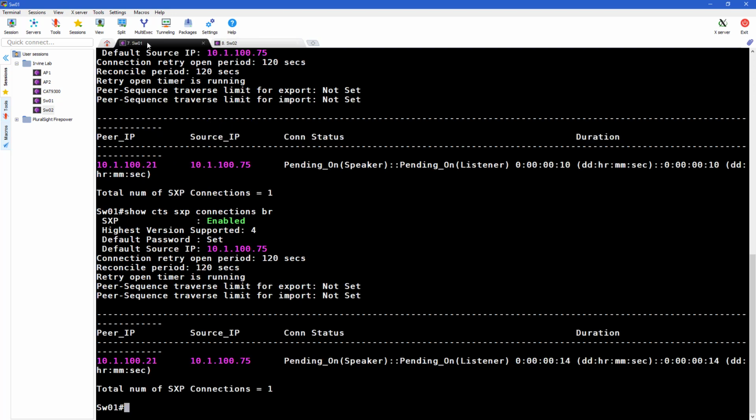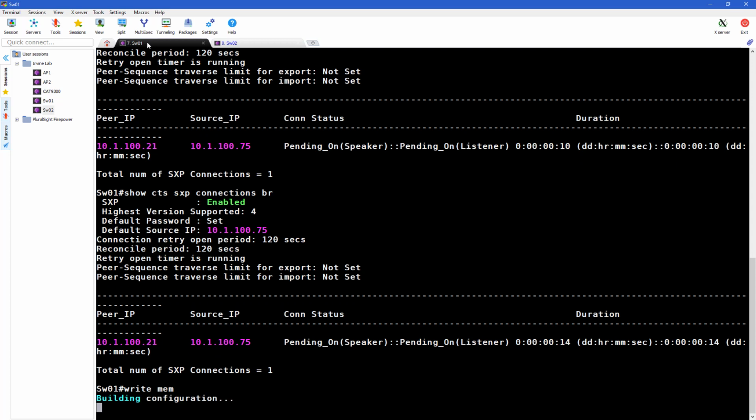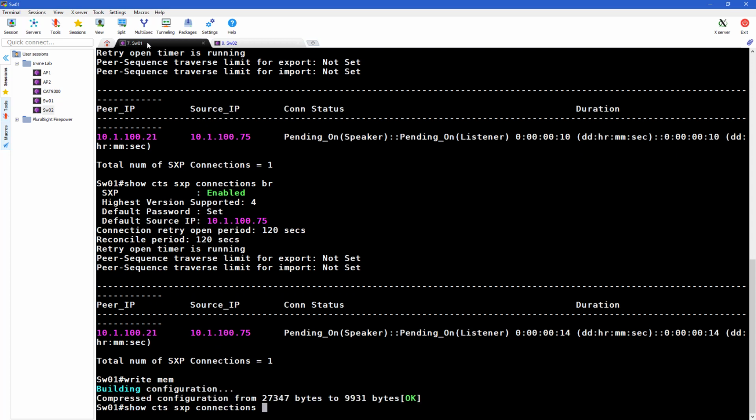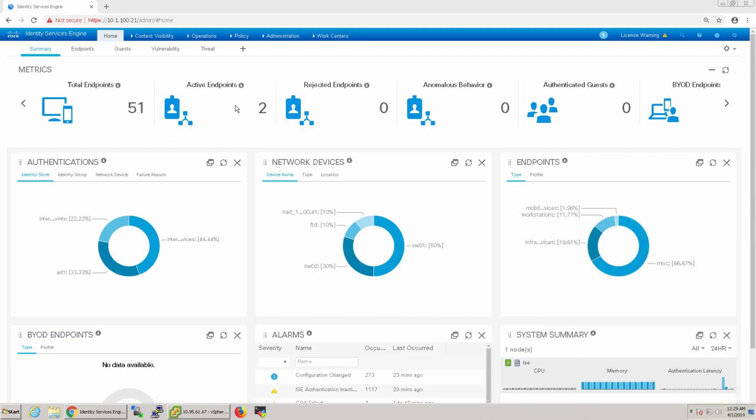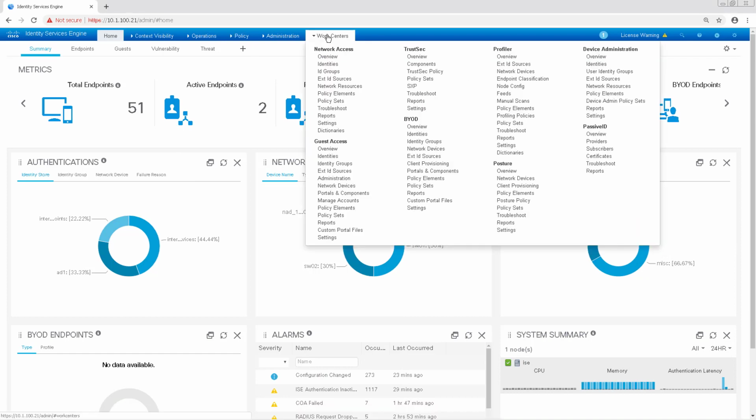I'm just going to save this real quick, because I'm always paranoid about the power going out. So let's see the CTS connections, and it's off. And that's because we haven't configured it over in ISE. So let's swing over to ISE really quickly.